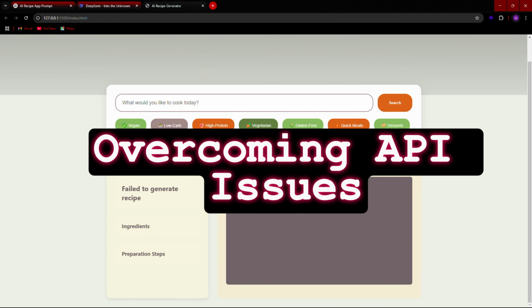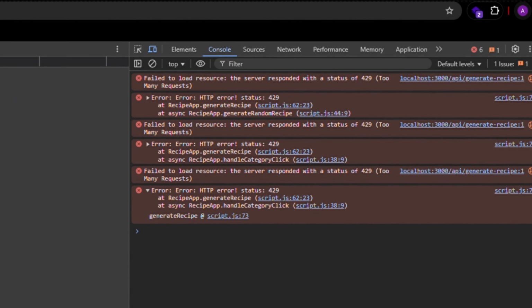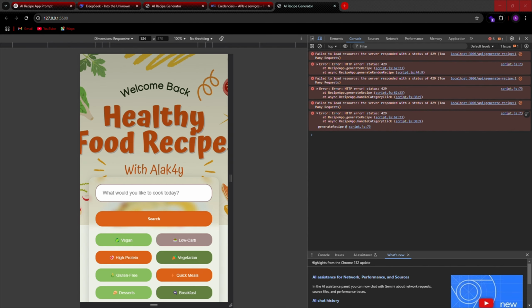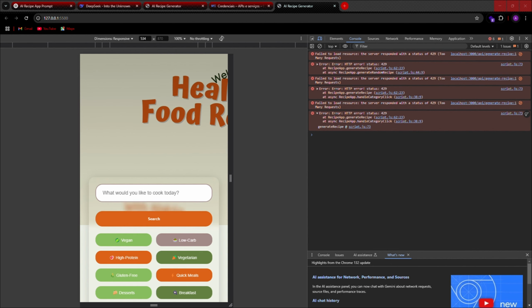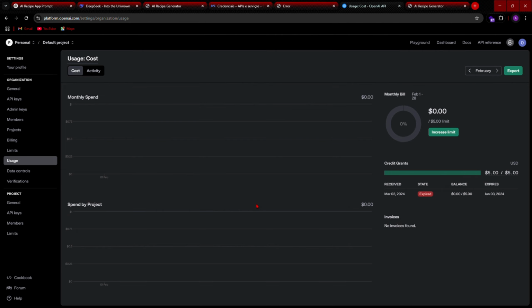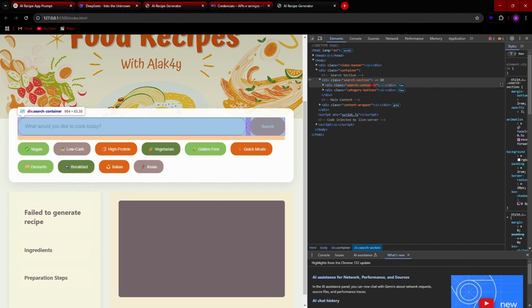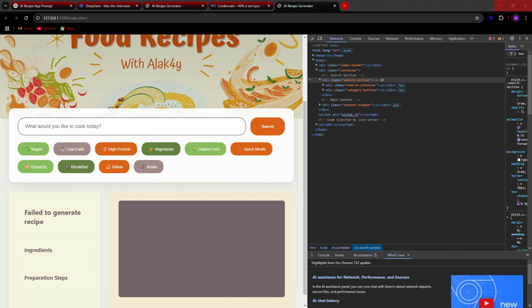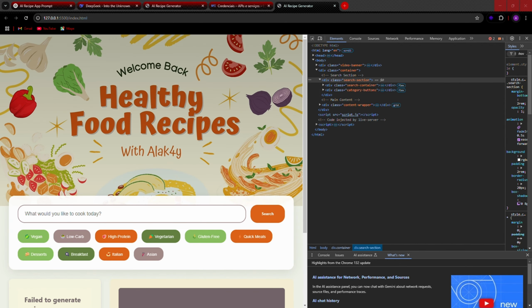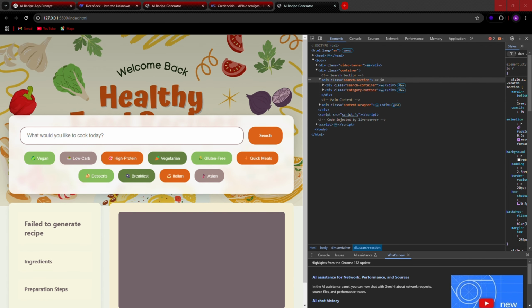Overcoming API issues. During testing, I noticed that the OpenAI API was returning error 429, too many requests. I increased the delay between requests, but the problem persisted. I checked OpenAI's website and discovered that I didn't have enough credits to make API calls. I tried with another account, but the error continued. I thought, is my project doomed? Never. Giving up is not an option.